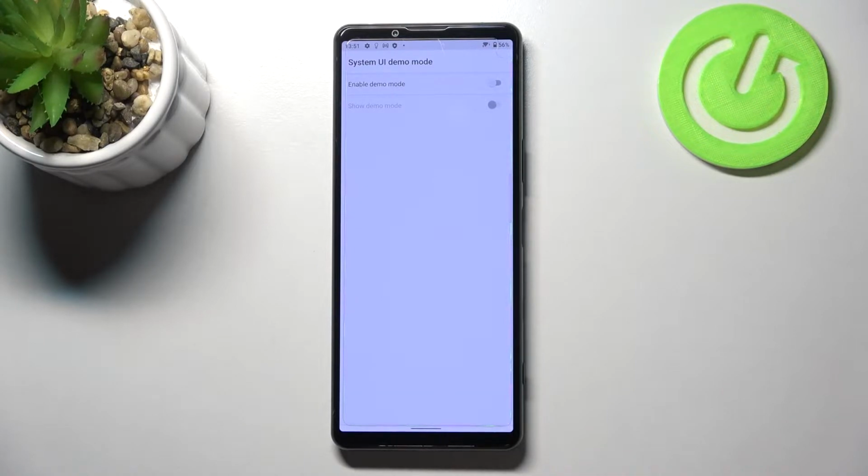Let's tap, and as you can see here, we've got two different options. So first of all, we can enable the demo mode without showing it, so just tap on the switcher. Nothing happened obviously, so let's tap on Show Demo Mode, and as you can see, we've got some differences on the status bar. So the clock has been stopped on this particular hour. What's more, all the icons, I mean, for example, the signal icon, the battery icon, are in their full state.